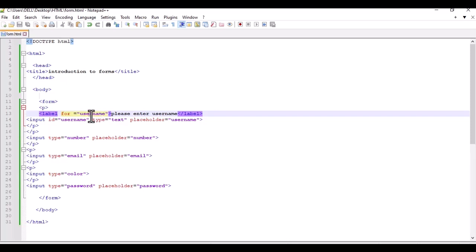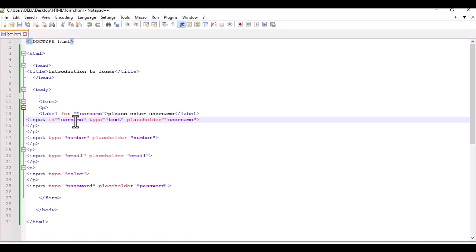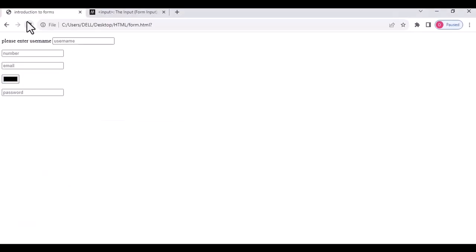This name can be different from this username. If I name it usrname, this means that usrname is the ID for this input, and in label you must mention this usrname. Now you can see this and this are different, so this has no relationship with this label. If I refresh it, when I press here, the cursor goes here, so this means these two are now connected.